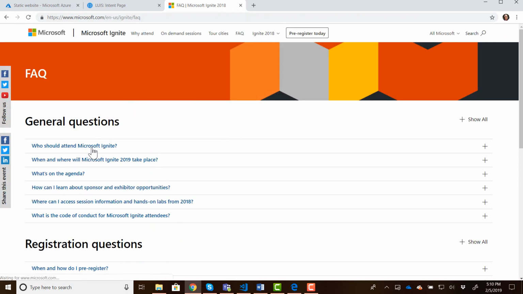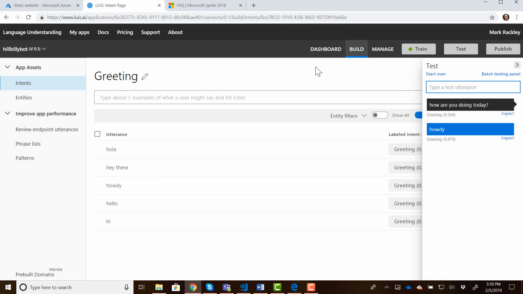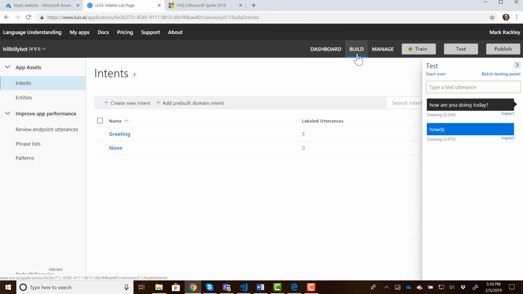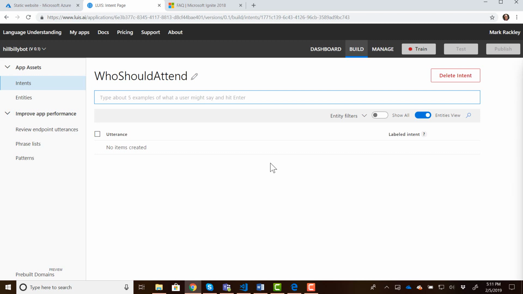So here's the FAQ from 2018. Say, who should attend Microsoft Ignite? That is a question that people ask from their FAQ. So if I come over here, I could create a new intent. So you go into build, you create new intent, and we'll call this who should attend. That is the intent name.